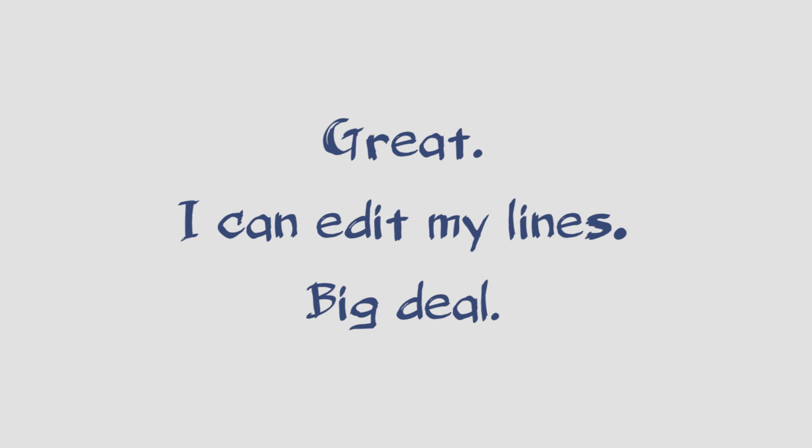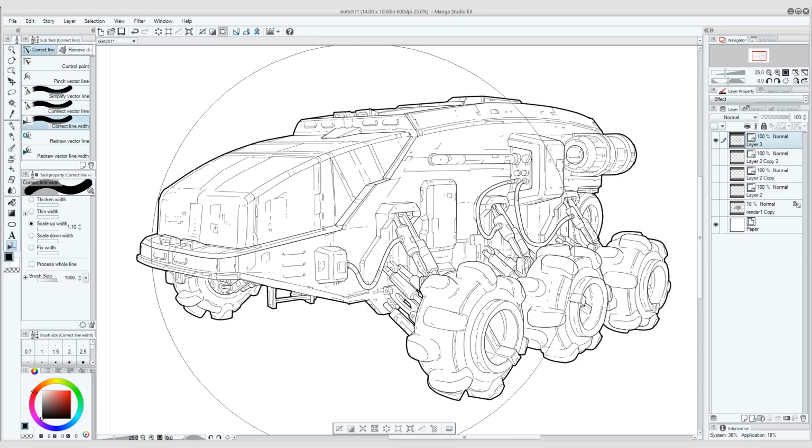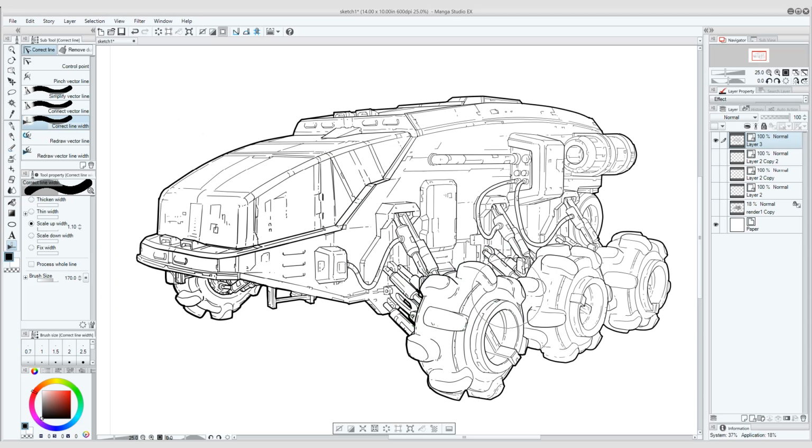Okay, so you're probably thinking, great, I can edit my lines, big deal. But think of the control you have here. You can also change the width at any section of a line. Like if I wanted this guy to pop out more, I might add some depth by putting emphasis on the front. All I have to do is get my scale up line width tool, and then I gradually increase the thickness in the front, and I thin out the back.